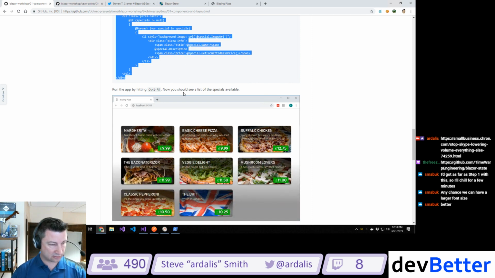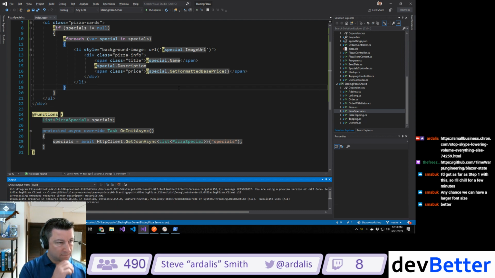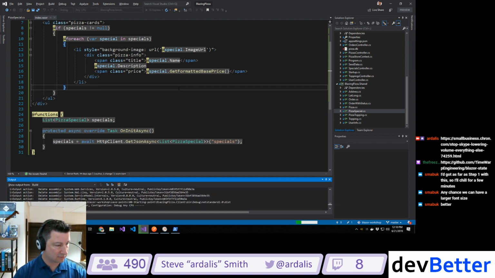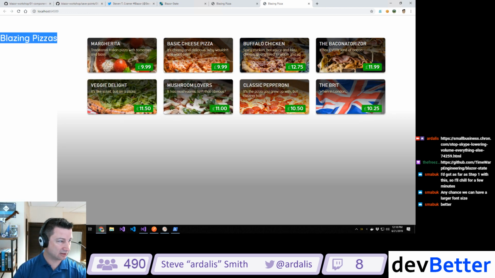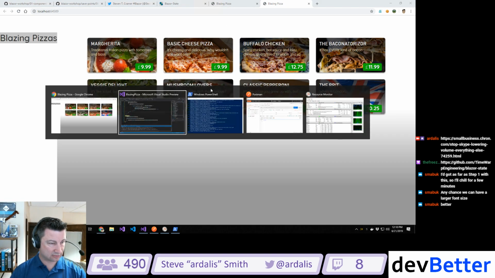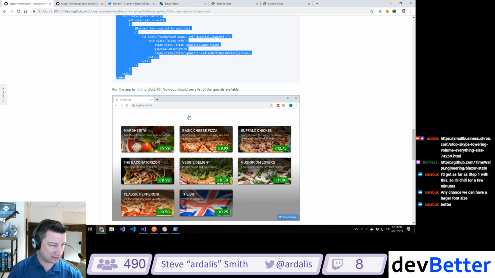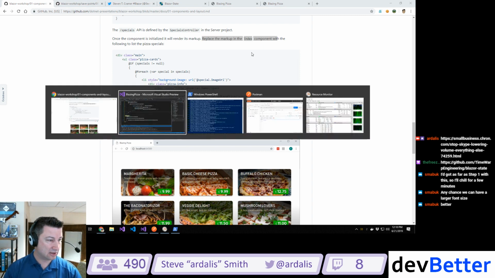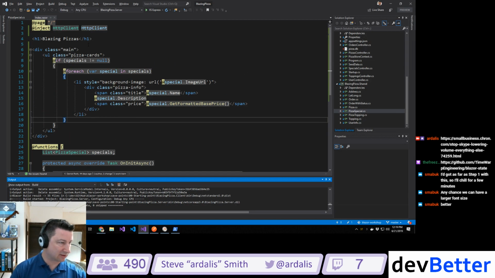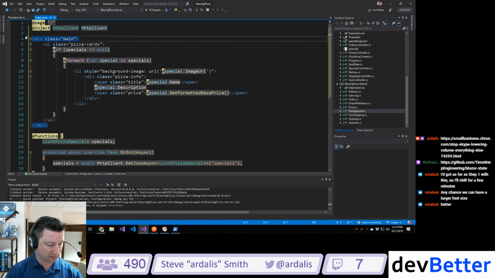Yes, we can. So Control F5 should let us run it. Cross fingers. It should look like that. And it looks like that. So I guess they probably didn't want me to keep this, did they? I don't know. Like theirs doesn't have the H1. They said replace all the markup in the index component. So okay. So yeah, it looks better without the H1, I think. So we'll figure out how to do a layout page or something later.